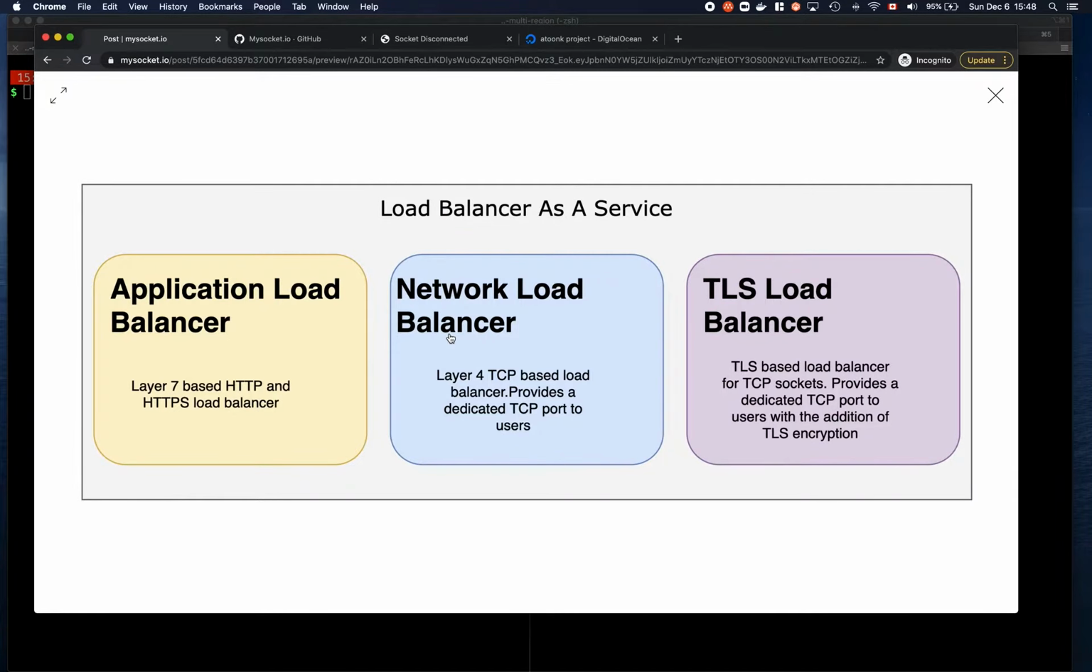So these are the three types of load balancers that MySocket can help with. The first one is an application load balancer, which is your typical layer 7 HTTP, HTTPS-based load balancer, which is what we'll use in this demo. We also have the network load balancer, which is a layer 4 TCP-based load balancer. And with that, you can get your dedicated name and IP address and a port number. So you can have many origins, but they will only have one dedicated name and port number.